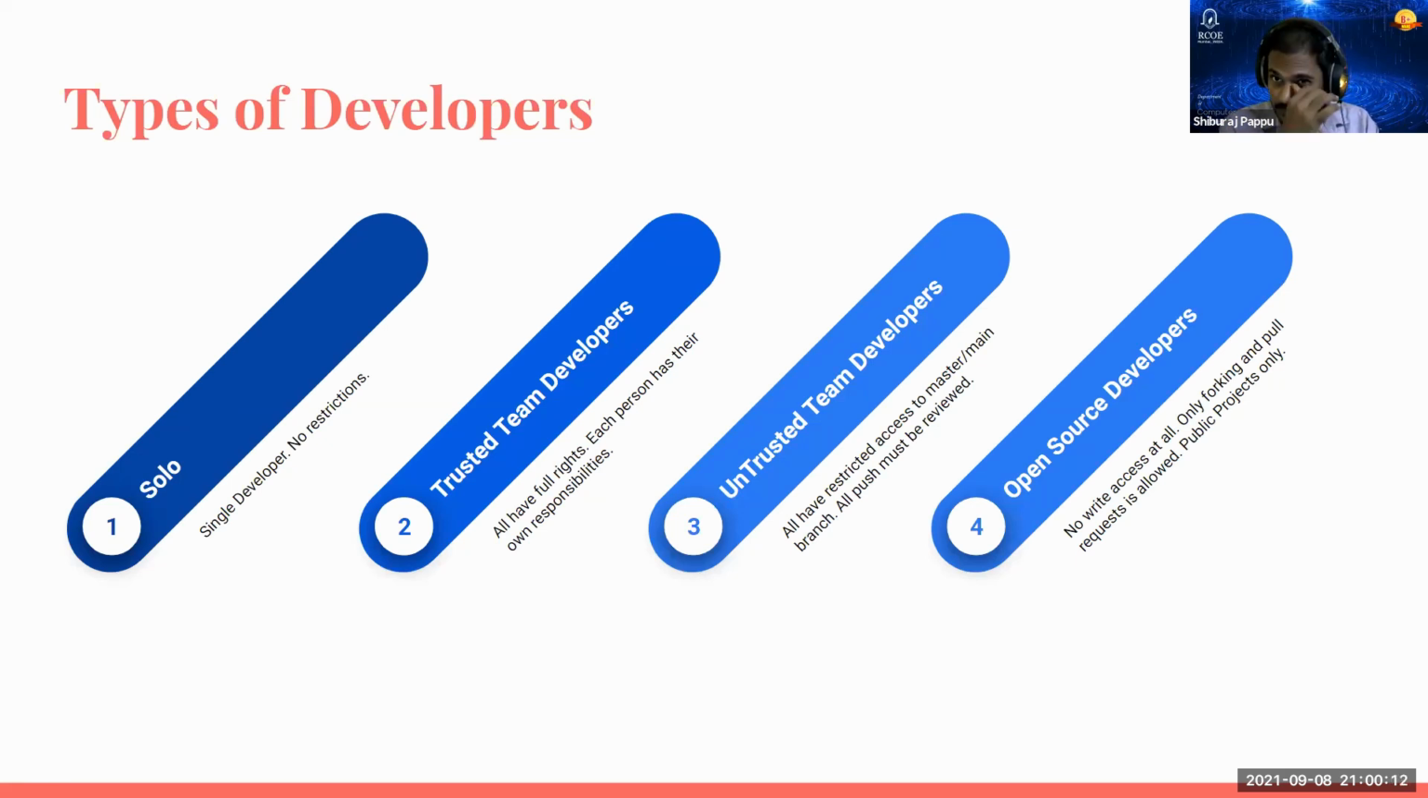ओके, सो आई होप द थ्योरी पार्ट इज क्लियर. एनी डाउट्स?